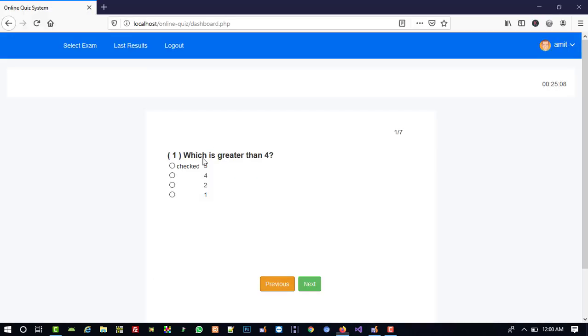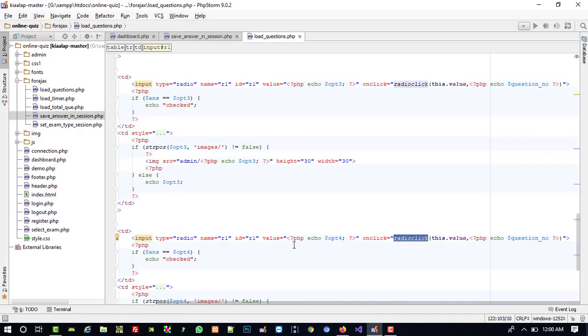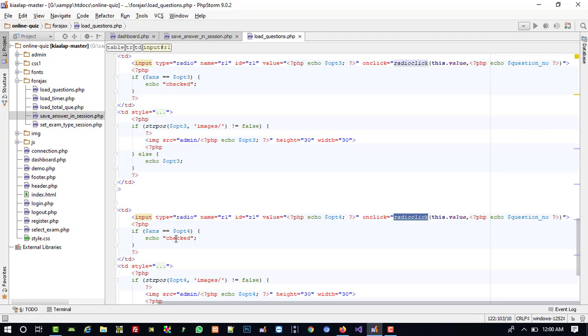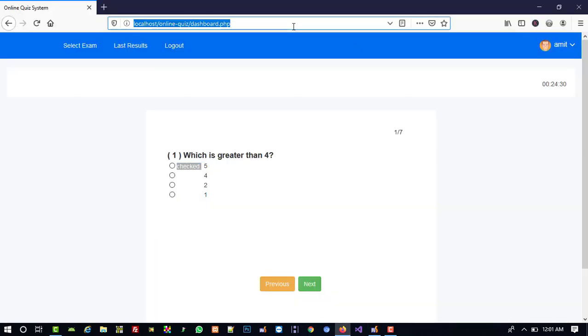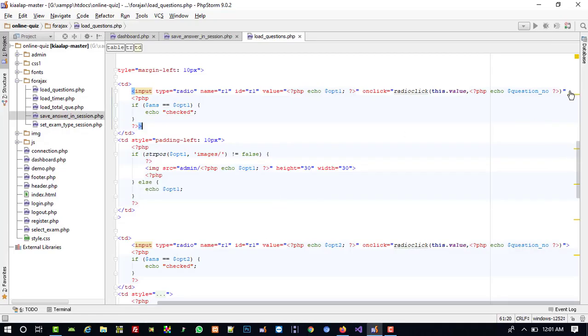Oh, what is the problem? Here it is the problem. So I am going to open load questions, and we need to check where the problem is. Here it got checked. It is the first option. This is the first option. Yeah, this is fine.